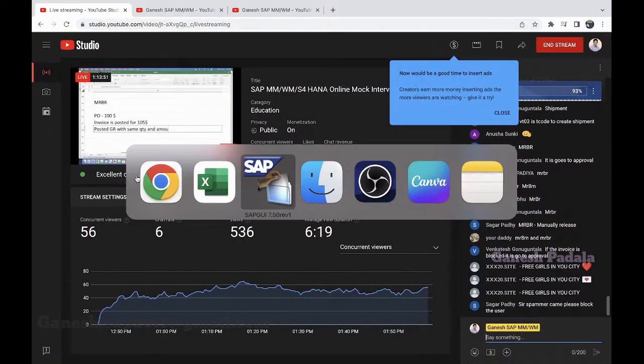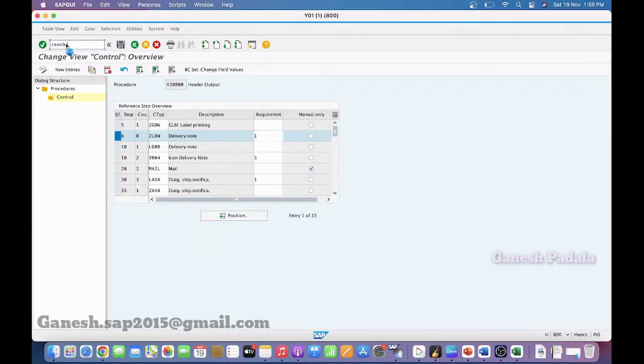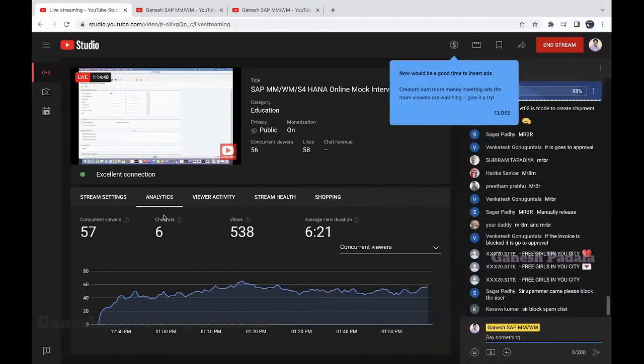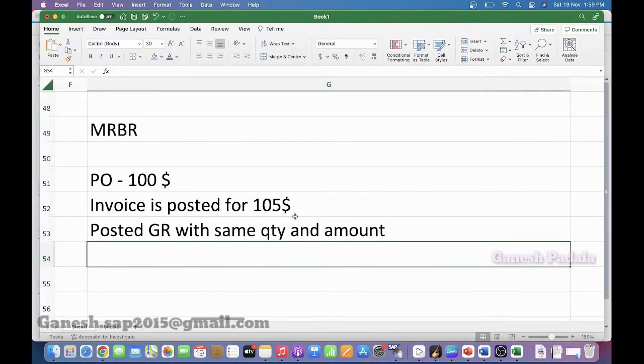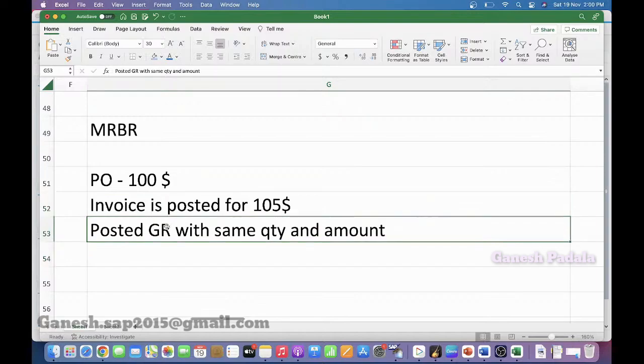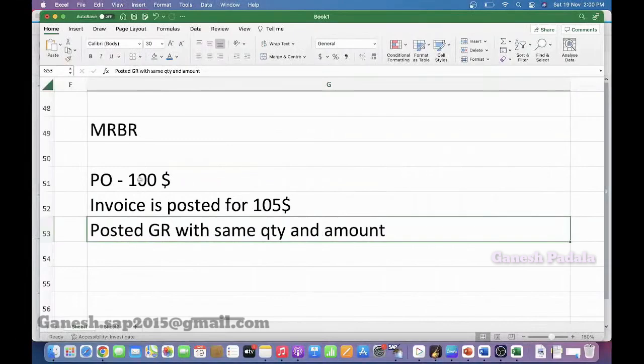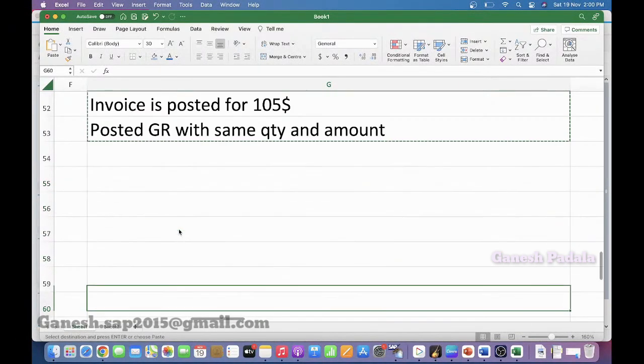In the meantime, if you run MRBR, you can release manually or release automatically. For automatic release you can create a batch job, so that if quantity or amount blocks happened but later you adjusted the PO or posted the similar quantity of GR, then when you run the background job for the blocked invoices, those blocks where the condition is now fulfilled, for example the PO changed to 105 or the GR is posted for the same quantity, will be released automatically. But there are certain kinds of invoices which can never be released automatically.